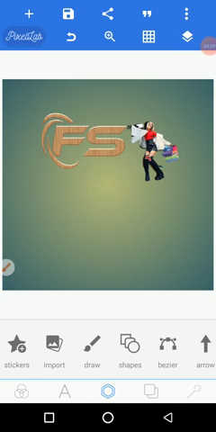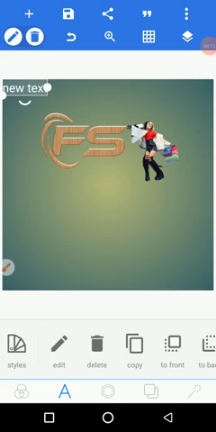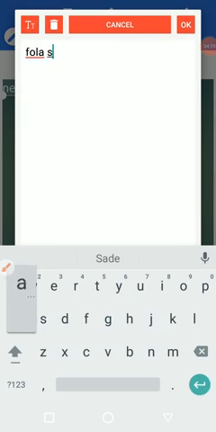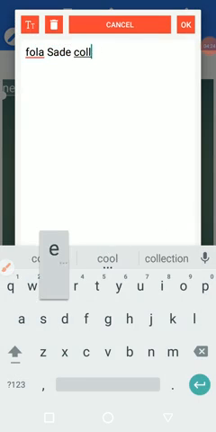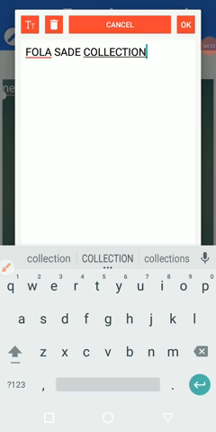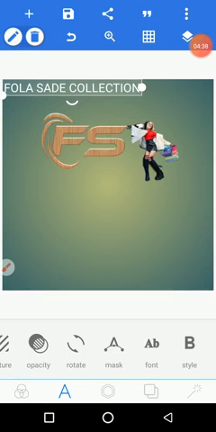So I'm designing for a brand now. You come to this A where you have your capital A. That's the text. You edit it: Fola Sade collection. Then you can click this where you have capital T. This is to change it to a capital letter. So you click it. You can see that it has changed to capital letters. So this is the brand I'm designing for.